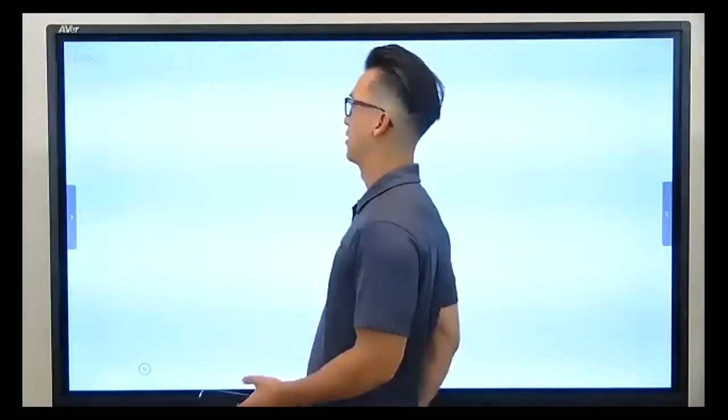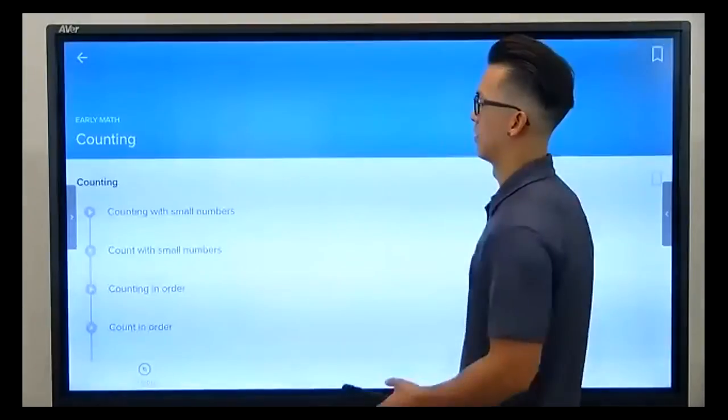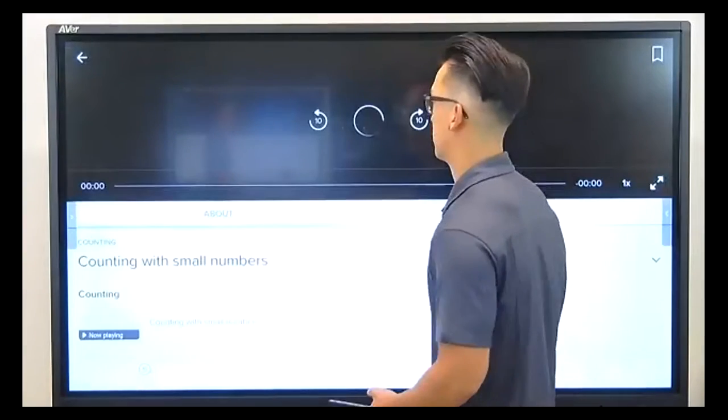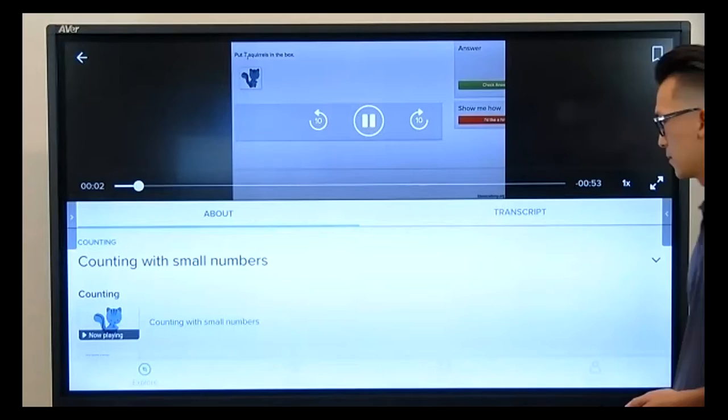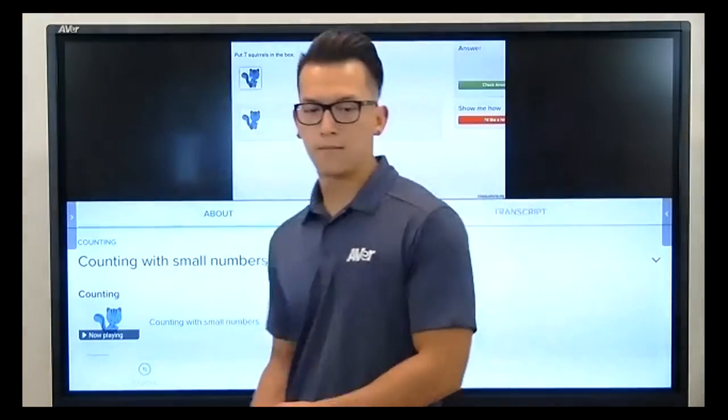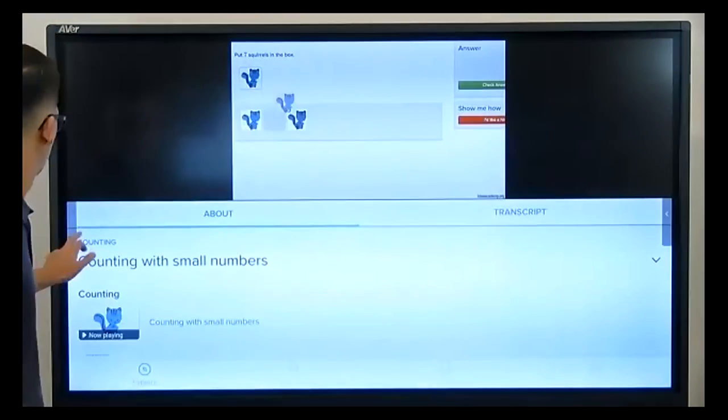We've tested many different types of apps, so of course this one is nice and good. So we can go to the math lesson and go through this kind of counting lesson right here. Put 7 squirrels in the box. All right. So that's 1, 2, 3.